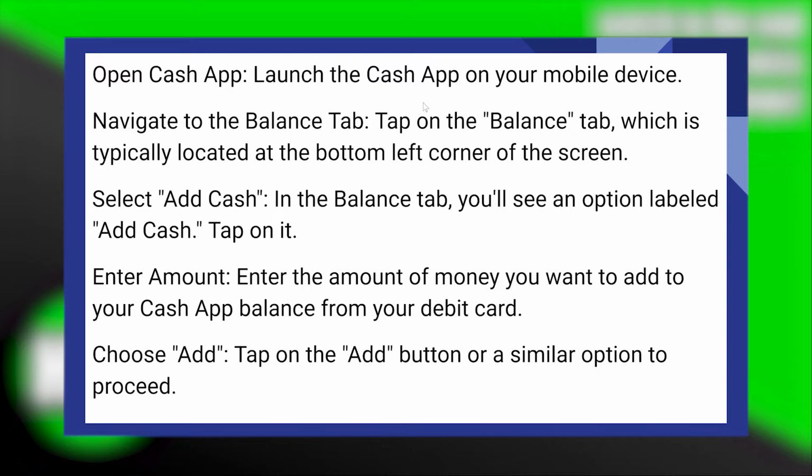After that, tap on the Balance tab, which is typically located at the bottom left corner of the screen. In the Balance tab, you will see an option labeled Add Cash. So, simply tap on it.